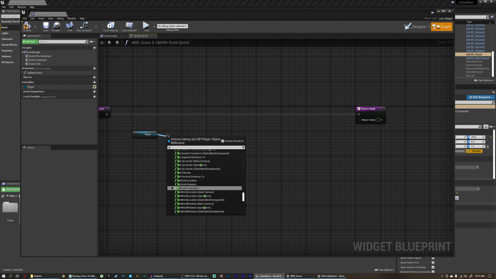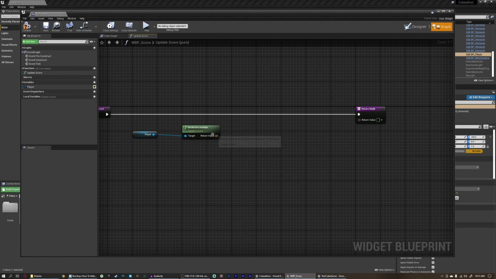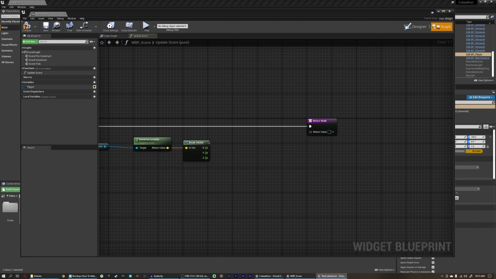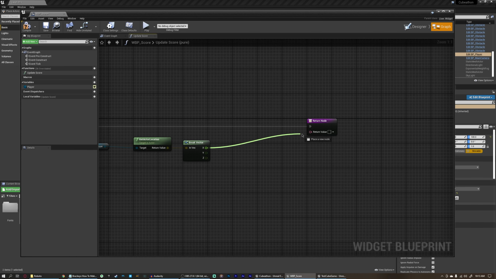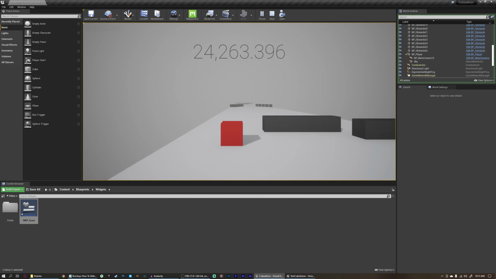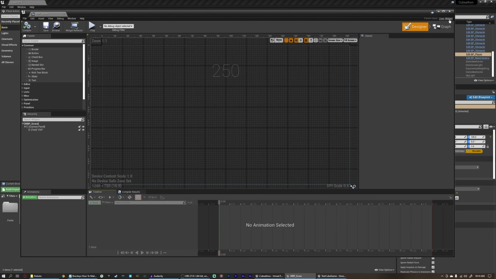So from this, we can get actor location. We can then break that vector to get all 3 float values, and then we can simply take our X and plug it into our return value here, and it'll convert float to text. And now if we compile this and play this right now, you'll see there are quite a few problems. First of all, that number is huge. Second of all, there's a bunch of decimal places. 2 really big problems. So let's go back to our widget here, go back to our graph.